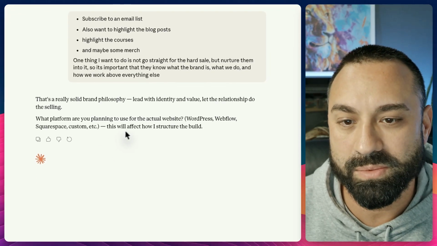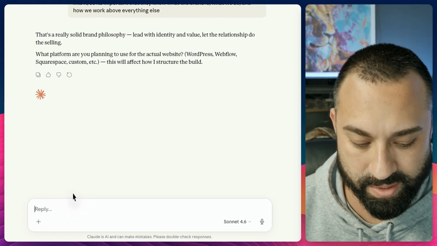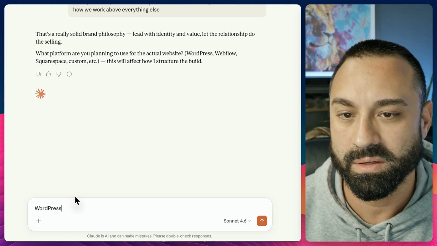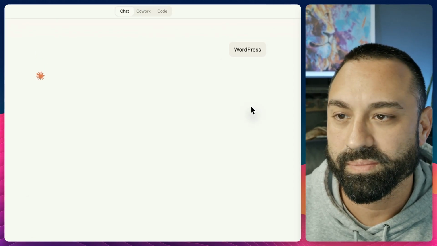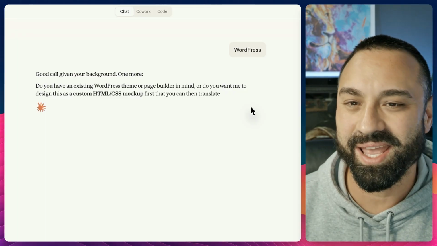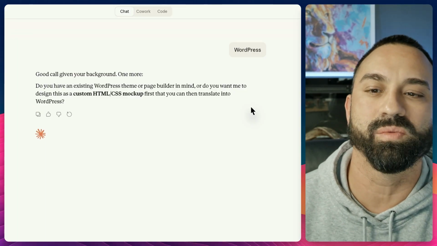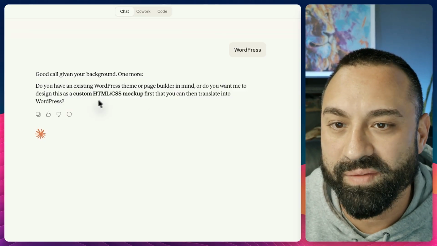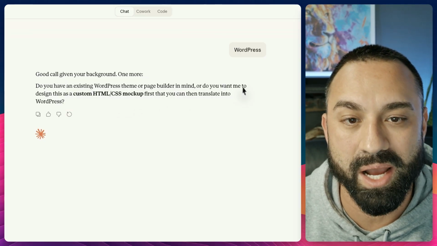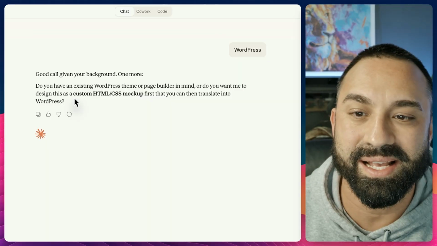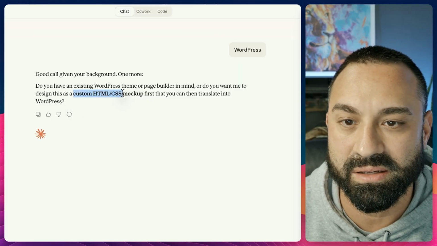Yep. What platforms are you planning to use for the actual website? I'm going to say WordPress and let Claude do its thing. And it's going to keep on going until it finally comes up with a solid idea of what you're looking for. Do you have an existing WordPress theme or page builder in mind, or do you want me to design this as a custom HTML, CSS? Yes, this one.